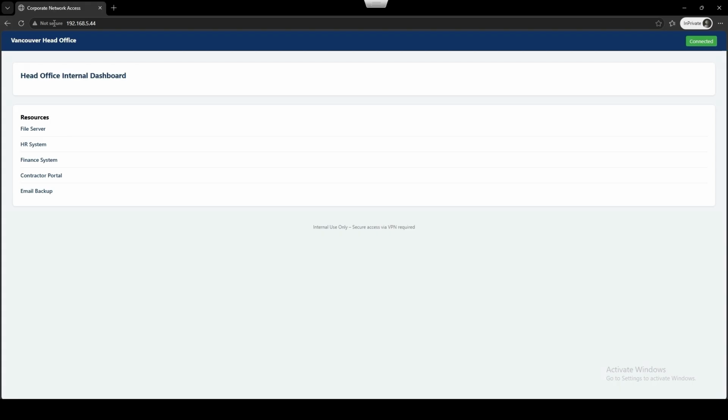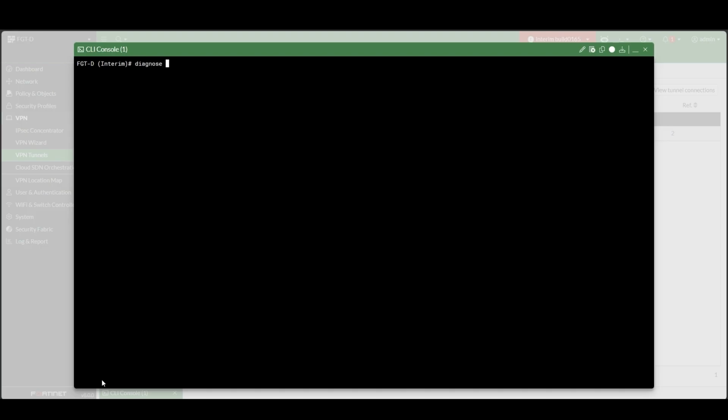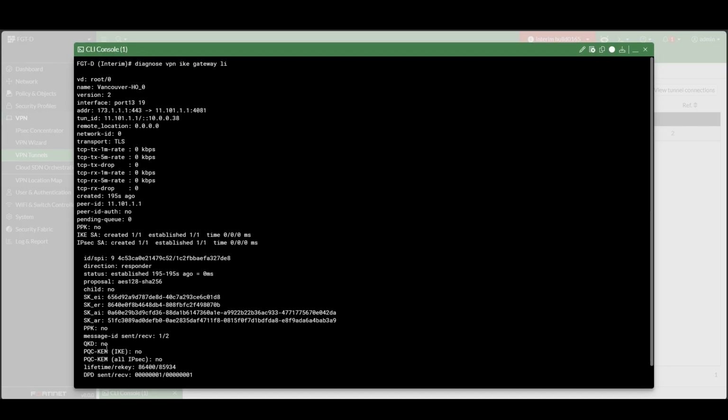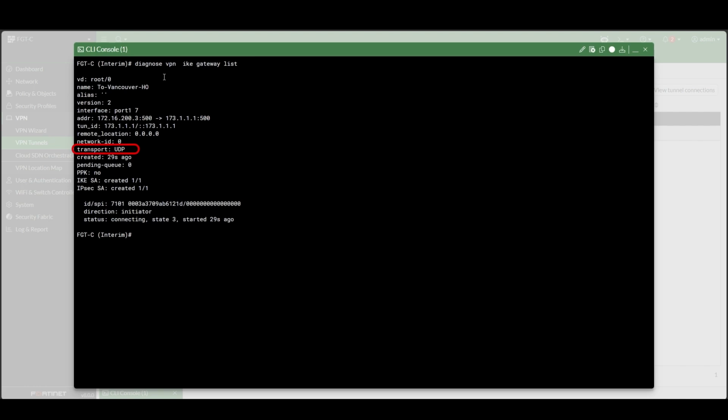To verify the transport protocol, run the following IKE VPN diagnostic command: diagnose vpn ike gateway list. We can see here that the transport protocol for Toronto is TLS. While Calgary is still using UDP, we are unable to establish the tunnel.